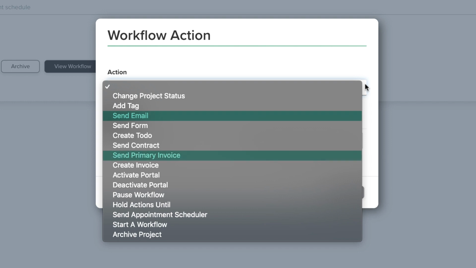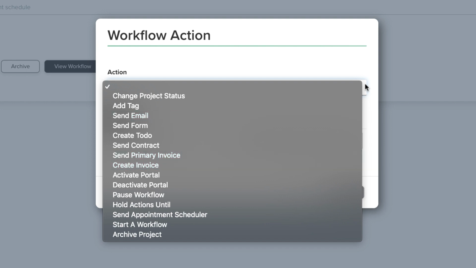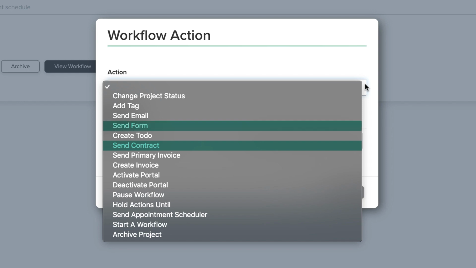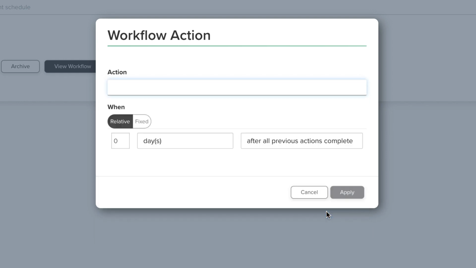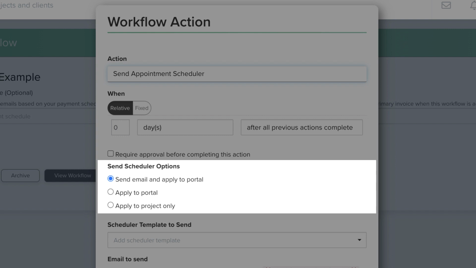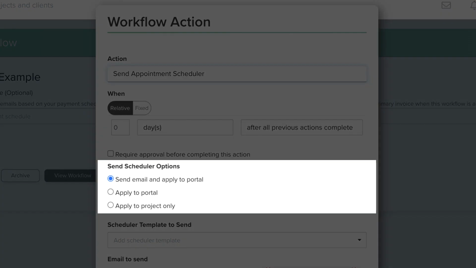Inside some of these actions, your only option will be to send the content in an email to the client. Inside other actions, specifically Send Contract, Send Form, and Send Appointment Scheduler, you'll have 3 options for how you want the content to be sent.